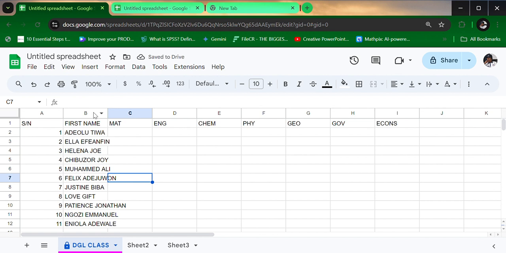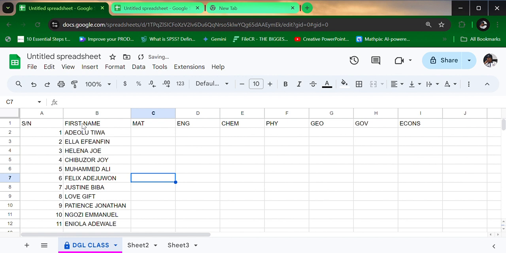So you can come to adjust it here. That's one. What if you want the first name to be in one column and the last name in another? We've combined the two names together. What if we want to separate them?